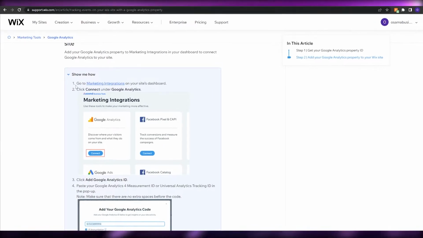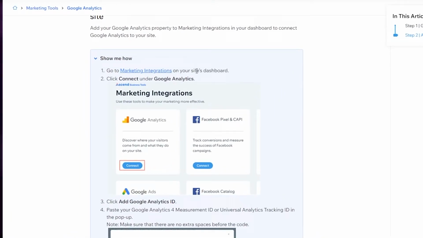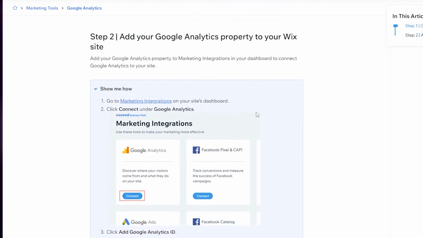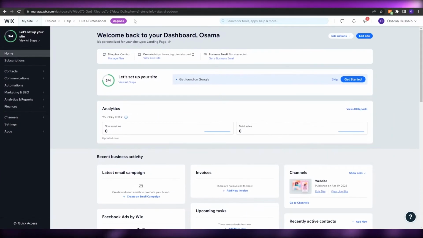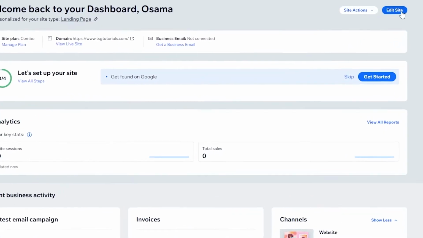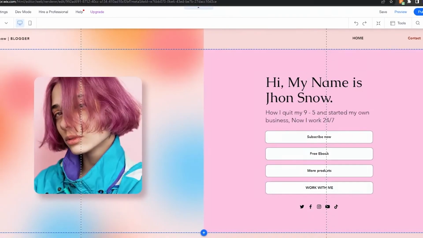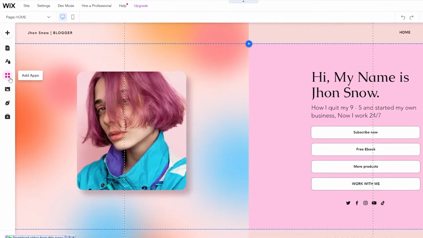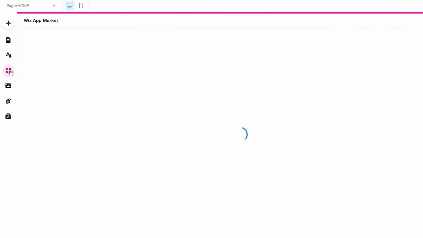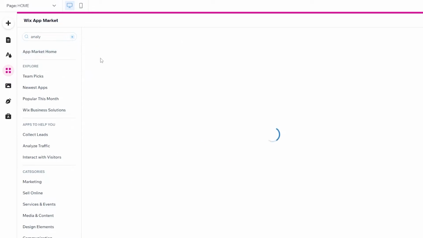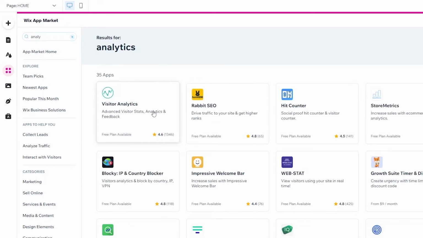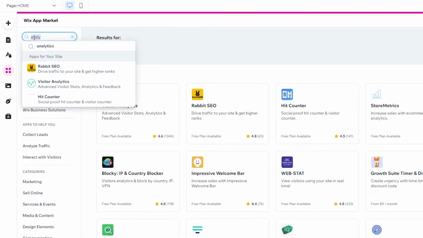So let's go ahead and check that out. So over here, you will need to go to the marketing integrations on your site's dashboard, and you need to click connect, and underneath, Google Analytics. So let's go ahead and do that. I have my website over here, right? So let me just go into edit the site. So this is the website. What you're going to need to do is come over here into the app market, and search for analytics, and you will have Google Analytics over here somewhere.